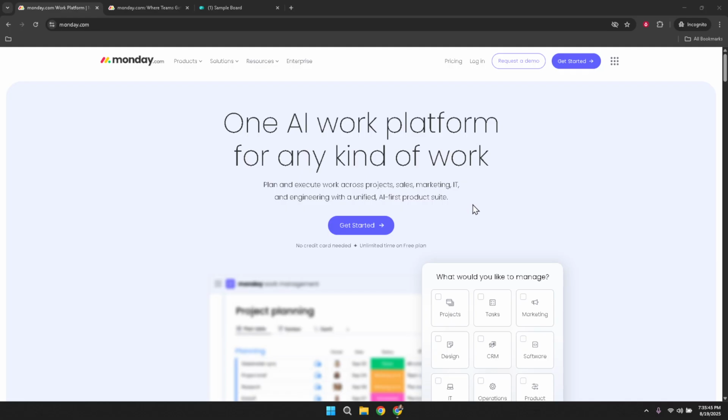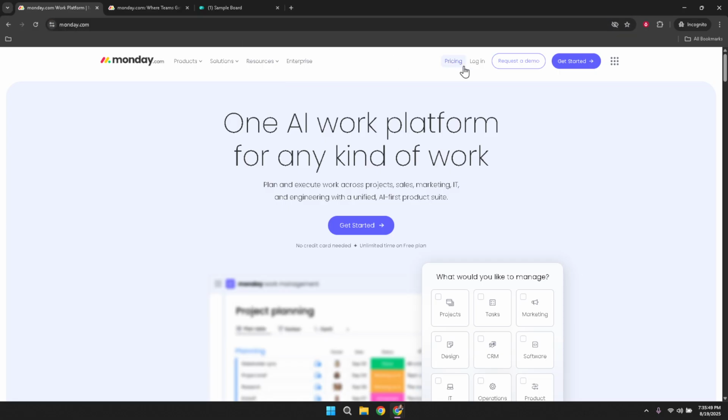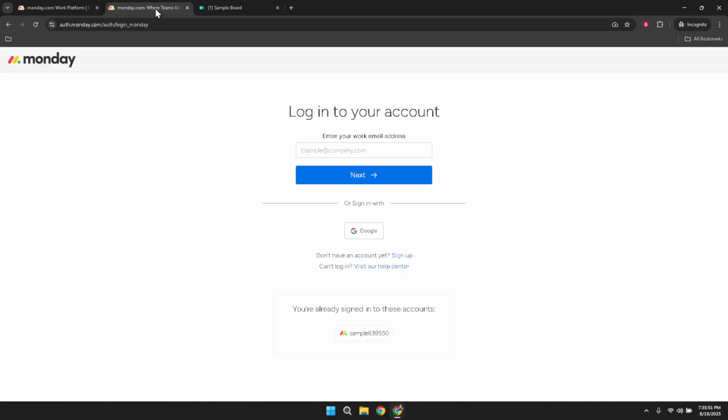To start, open your preferred web browser and head over to Monday.com. Once the page loads, you'll want to log into your account. If you haven't already done so, click on the login button located at the top right of the page. This action will prompt you to choose a login method.